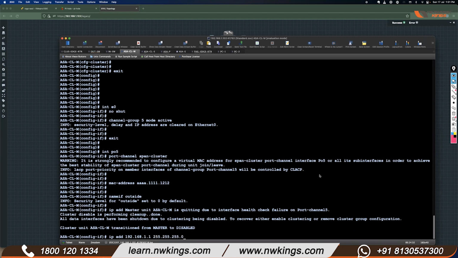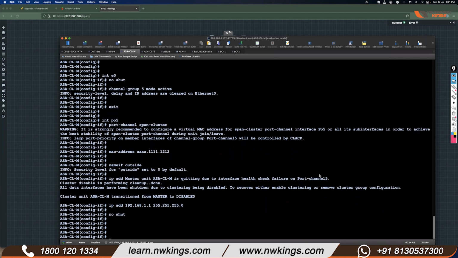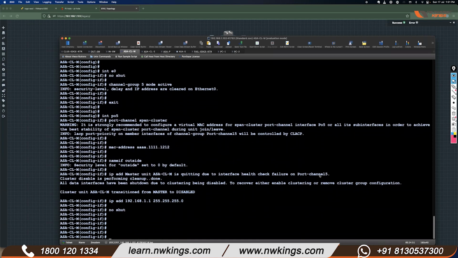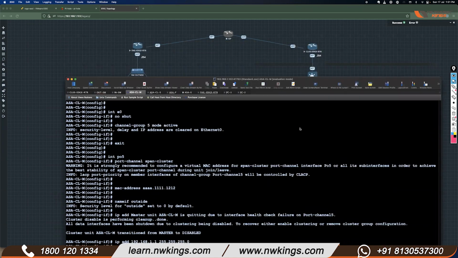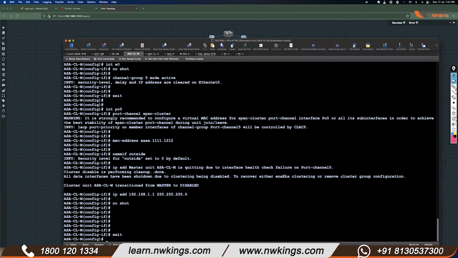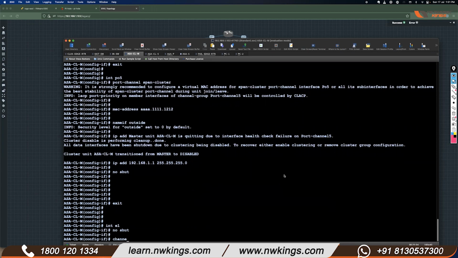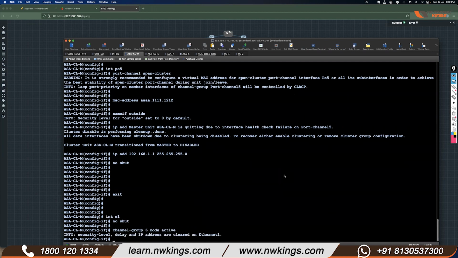And we are giving the IP address to the port channel. We are not giving the IP address to individual interfaces. The interfaces are going to be bundled in the port channel. No shut. Next, we're going to configure this guy here, ETH1. Interface E1, no shut. This is going to be in channel group 6, mode active.